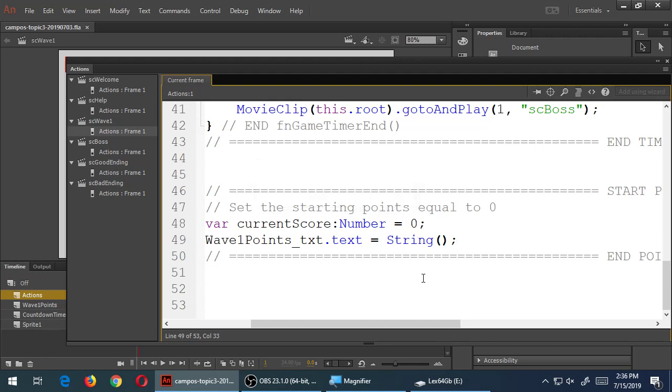Now we're going to say let's display those points on the screen. On the screen we have a box. I set the text property to some word that looks familiar. Quote points colon space plus current score. So now we have a mechanism, now we have code that will display whatever the current score is, currently zero, in this text box with this message.